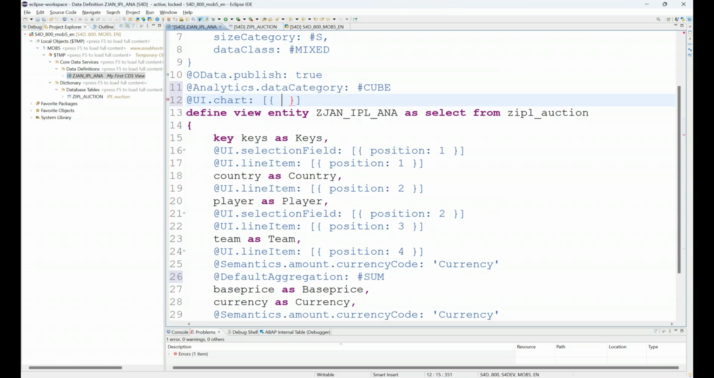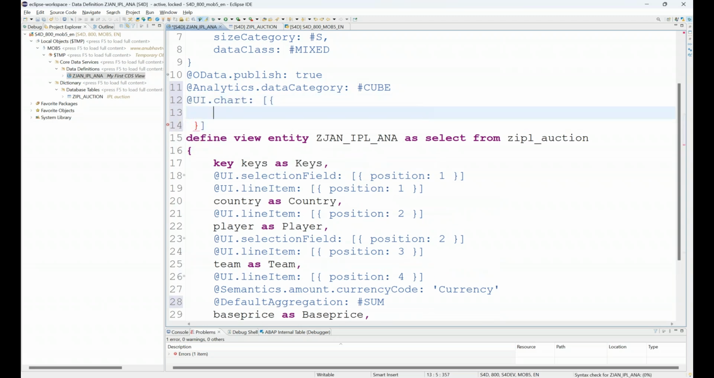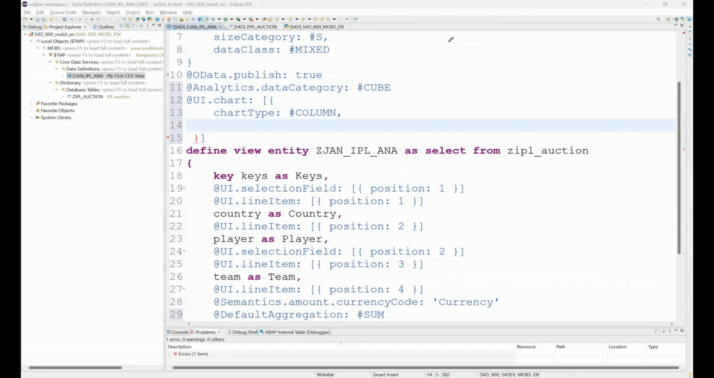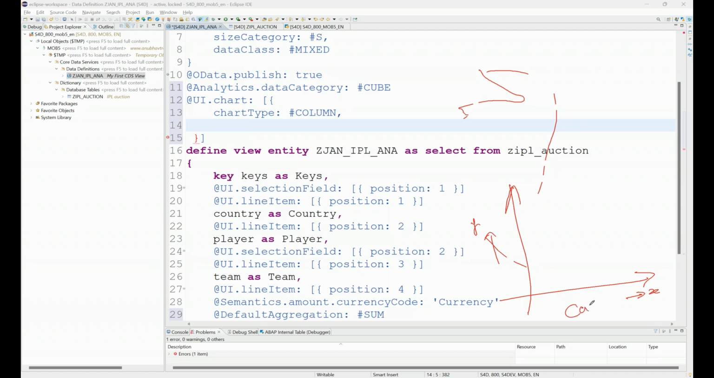And in this, I will define my chart. So I would like to create a column chart. So I say chart type as column chart. And like in school days, you remember we used to build charts in school. How? Usually in school days, if you remember, we had charts with the x-axis and the y-axis, right? On the x-axis, we maintain categories.